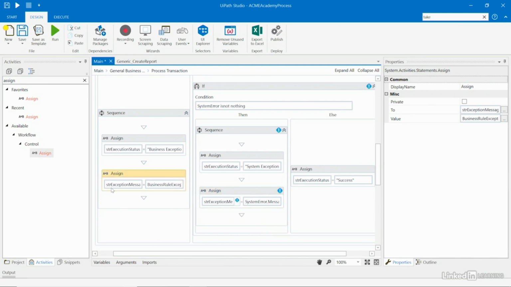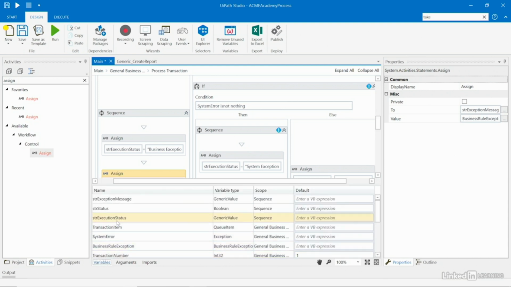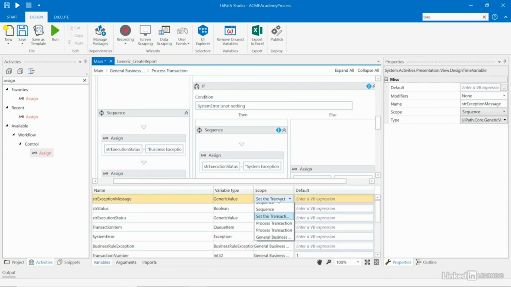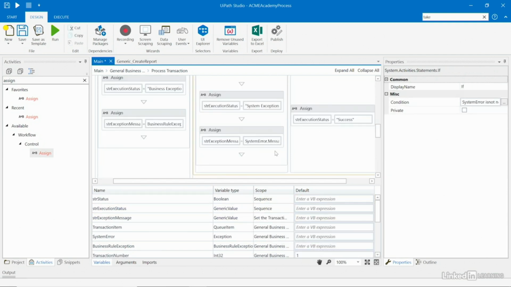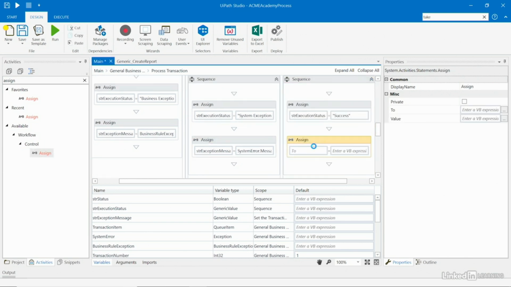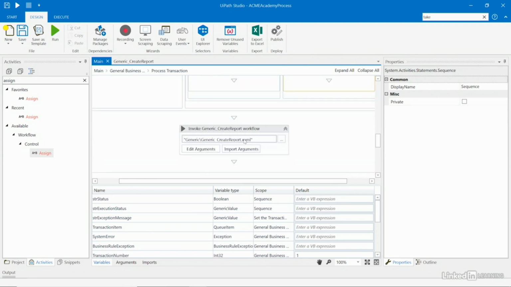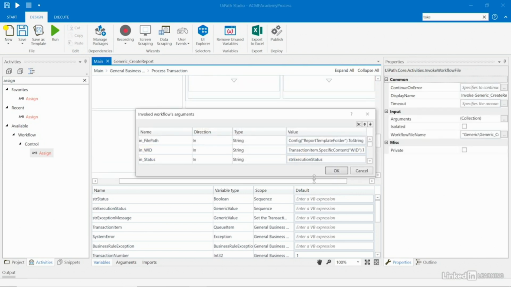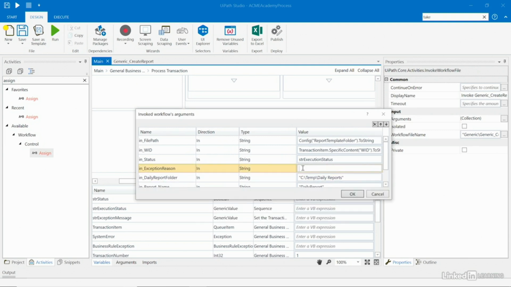We need to make sure that the scope of the str exception message is high enough to be recognized by the additional if statement. We're going to place it into the set transaction status scope. If the case is successful, then the execution status will be blank. And let's make sure that we assign that just in case the value is not updated correctly. Okay, finally update the create report component invoke with our str exception message variable.